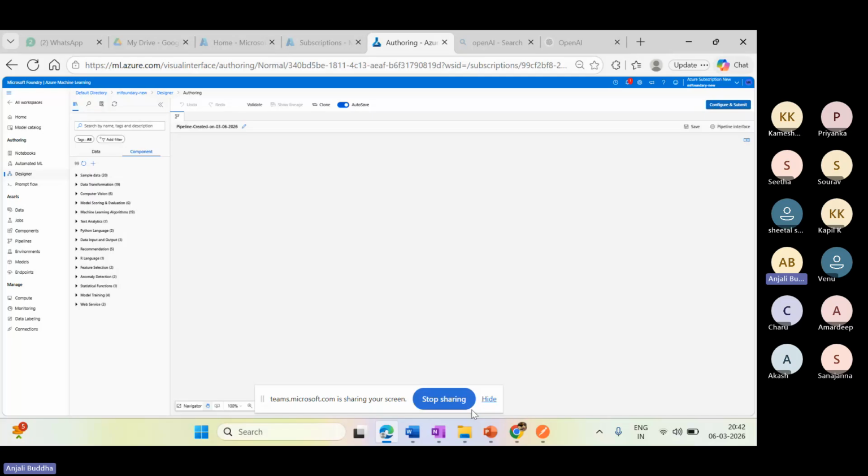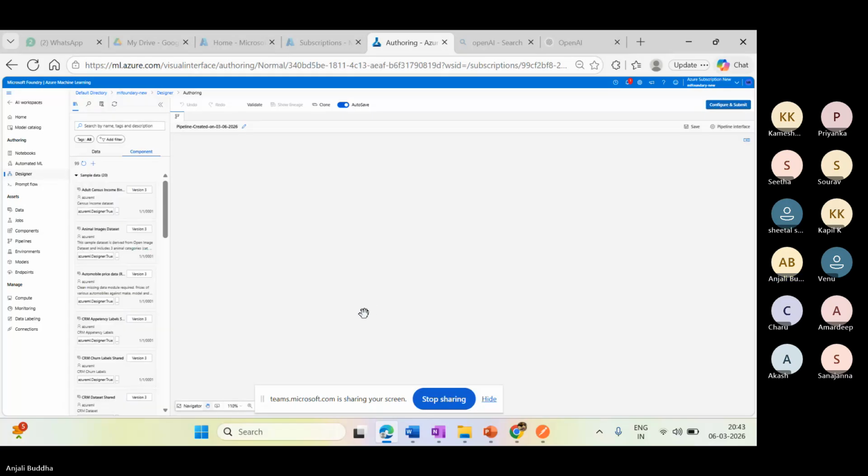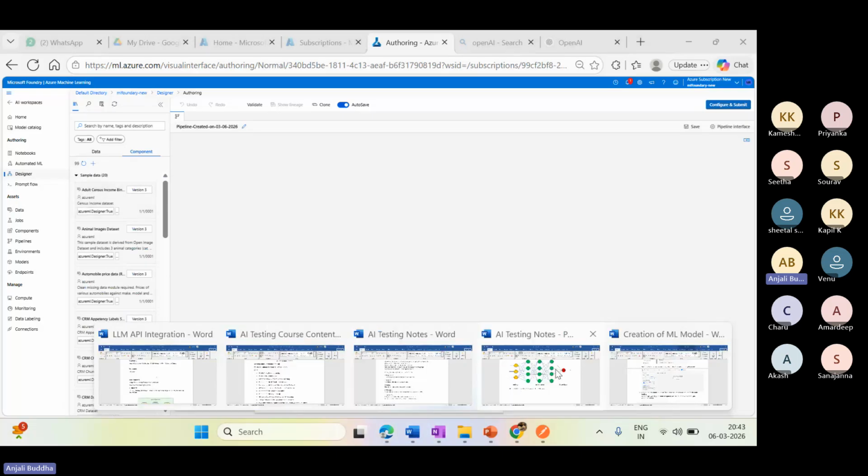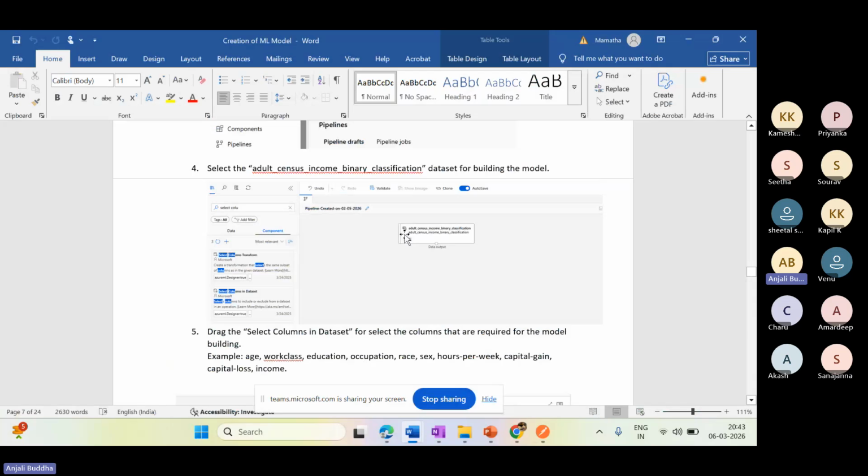Correct? So in the Azure machine learning model, the good thing is we will have certain stored data. For example, if you want to train your own custom model, you should definitely come up with the source data. But right now we are doing it for demo purposes, so I can use the sample data present over here. You can see there are different types of data available for us to train the model. So I'll get this data, adult census income binary classification.